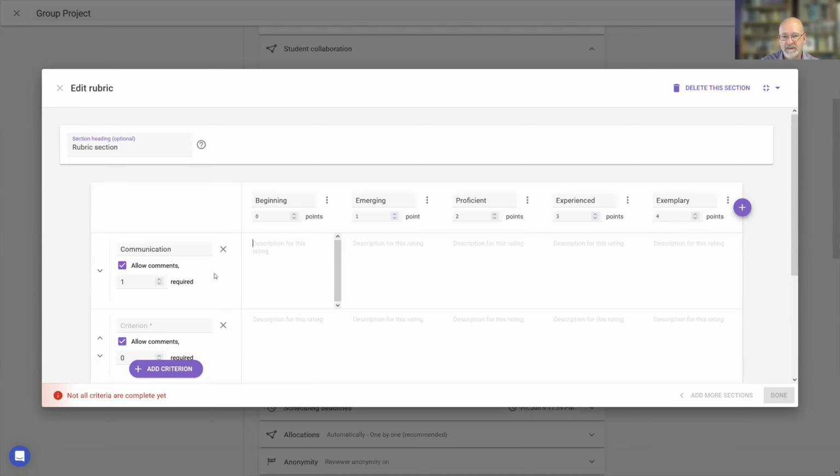Oftentimes what we're seeing is people will leave the comments in the actual criterion as optional. So they leave that as a 0, and then they'll have a separate section in the configuration that says, okay, here's the required text-based comment section. But that's entirely up to you on how you want to configure that. It could be embedded in this rubric. Yeah. Okay. It could be embedded in that rubric.